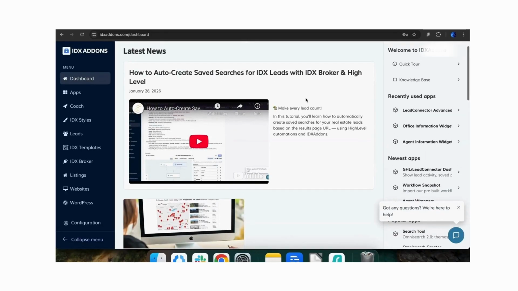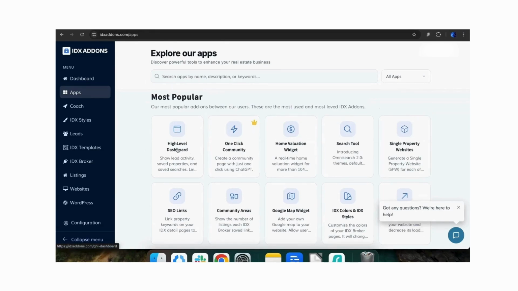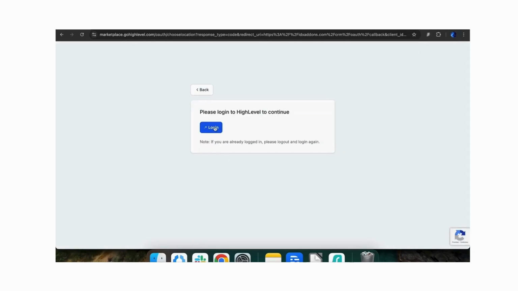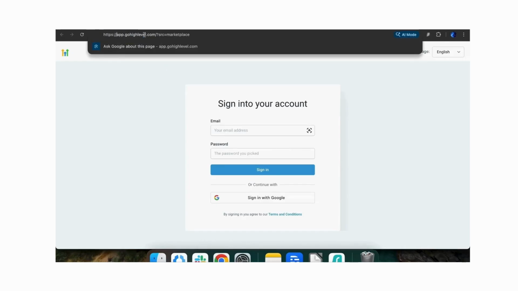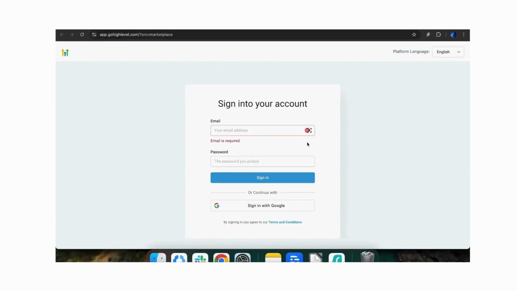And once we're logged in, we're gonna go to apps, and then right here, the very first one is gonna be the HighLevel dashboard. All right, we're gonna click on that, and it's gonna ask us to connect. And it's very important here to log in into Go High Level using the app.gohighlevel link. Do not use your white label domain, otherwise it's not gonna work. So let me just go ahead and log in.